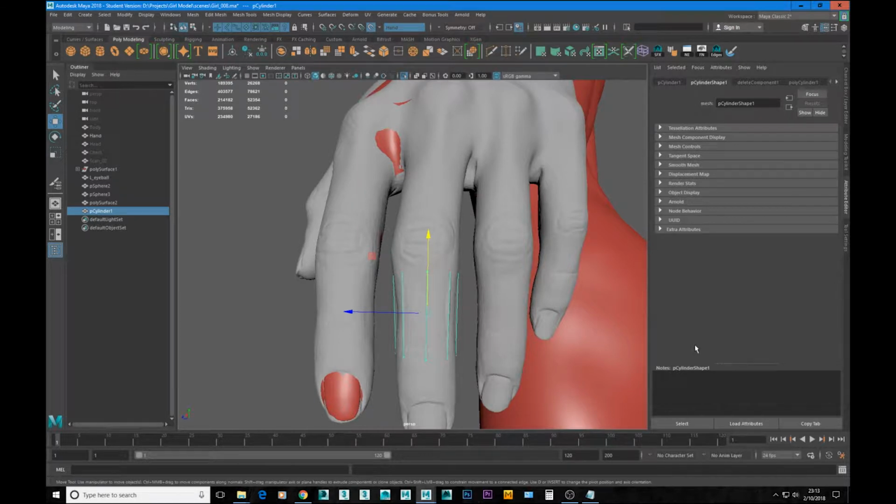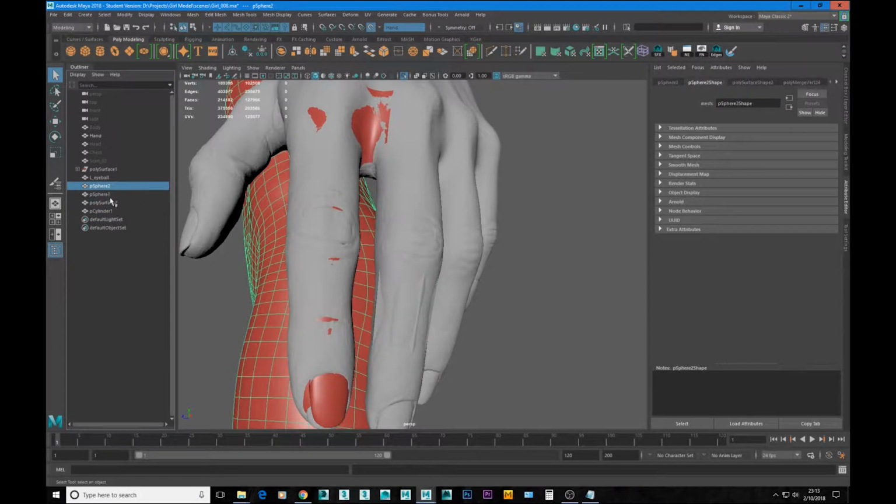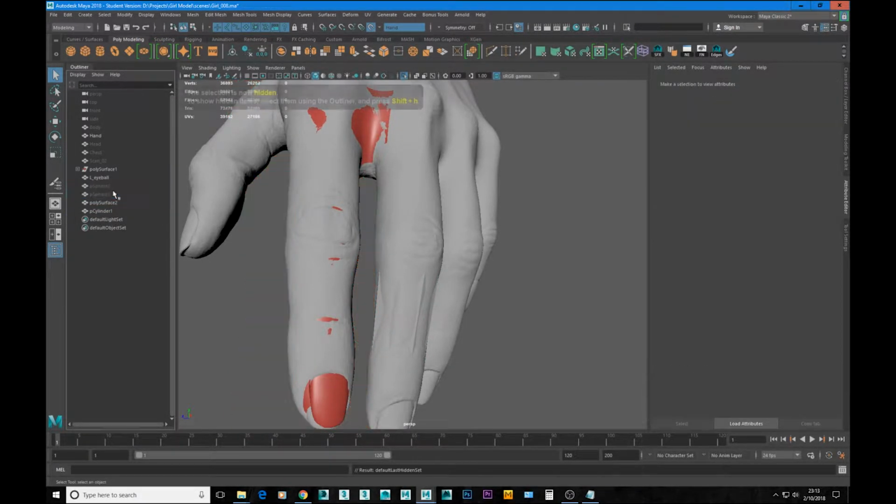And now my computer is locked up. Just give it a second here. Oh, there we go. You know, while I'm here, let me hide that mesh.